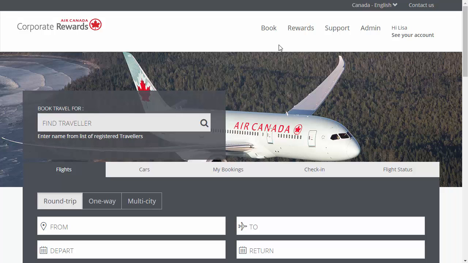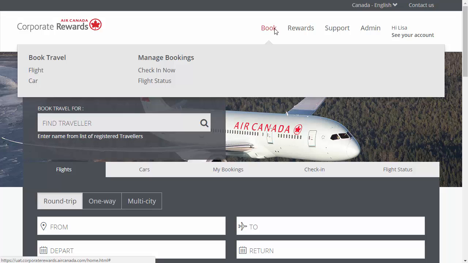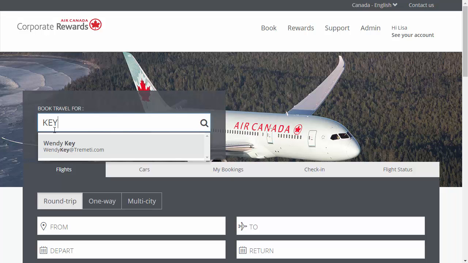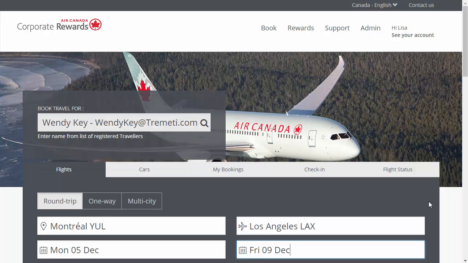You have access to book flights and cars for yourself or other travelers by simply accessing the Book tab in the main menu. Then click on Book Flights or Book Car. Let's book a flight for a traveler. From the Book tab, click Book Flight. In the Book Travel For section, type the last name of your traveler. Fill in the fields to start arranging travel.